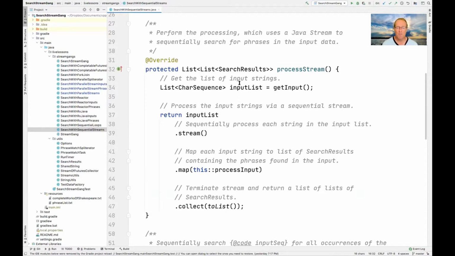So it starts out the same. We're going to get the input as a list of character sequences. This is the complete works of Shakespeare as a list of character sequences. But now things diverge quite a bit. Instead of any loops, instead of any if statements, instead of having to allocate anything explicitly, we use streams to do all that for us.